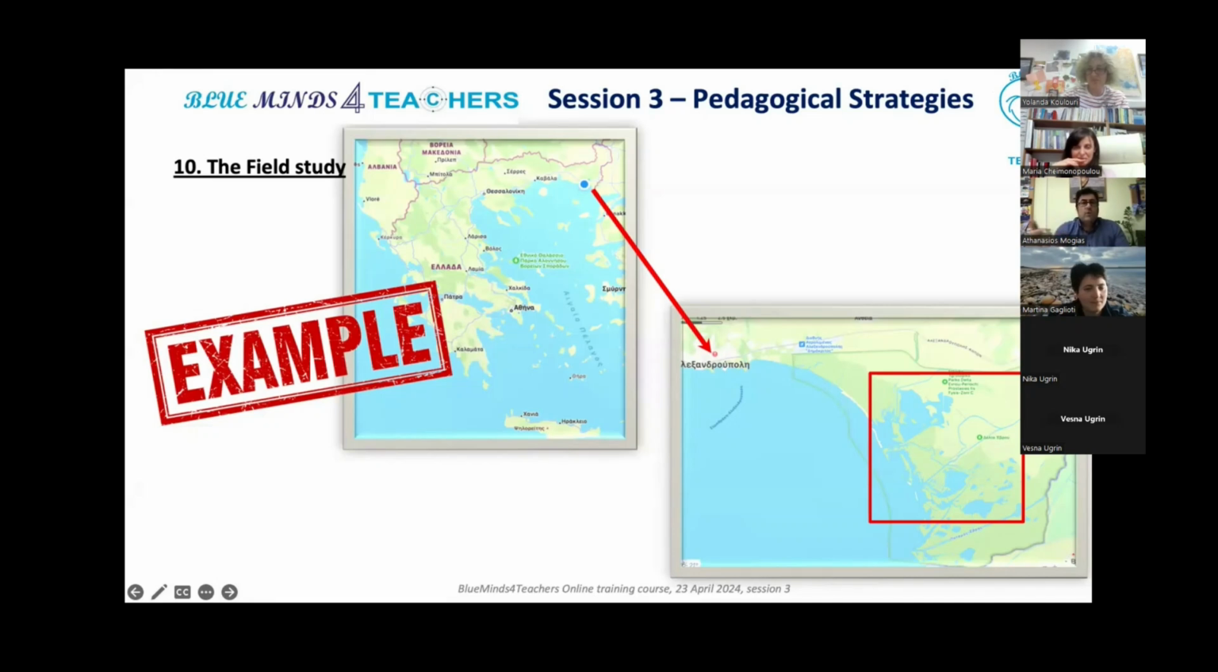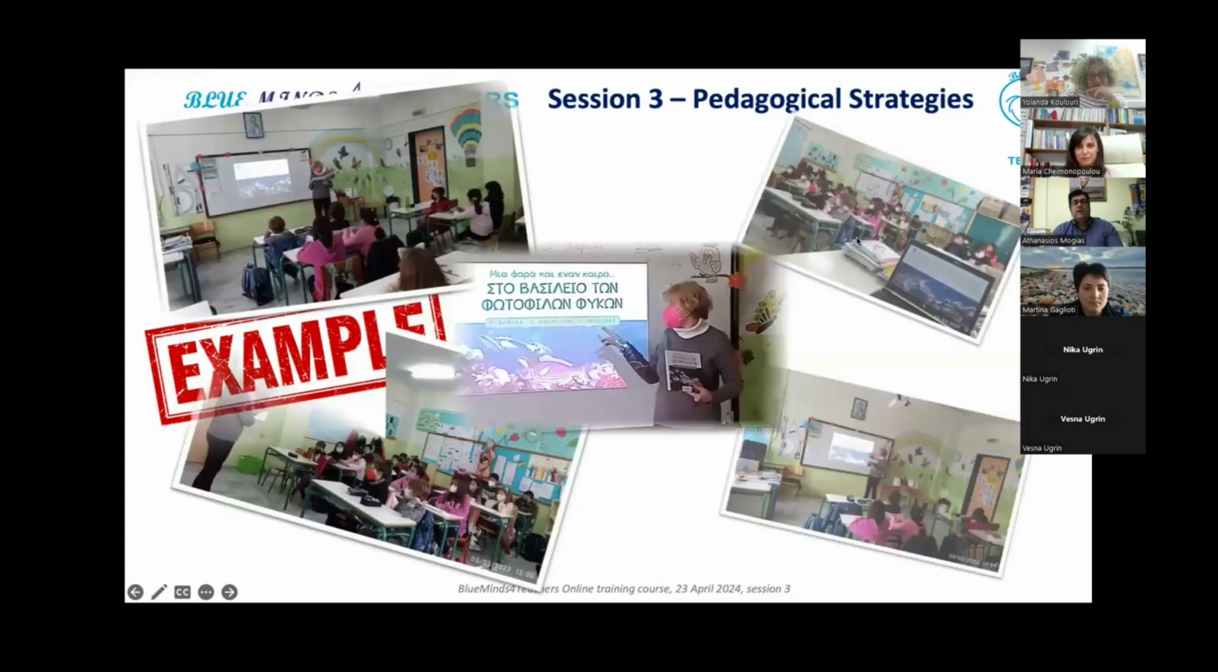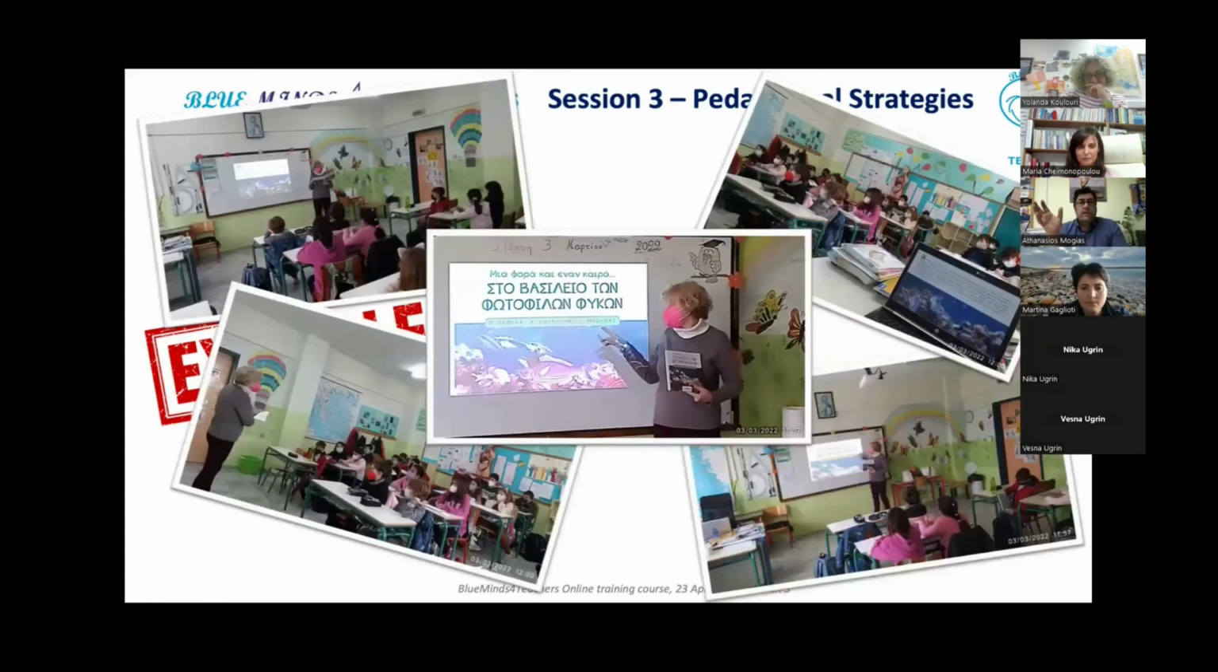We want to explore the benefits of an estuary. An estuary is a place where fresh water and seawater mix. Near the city of Alexandroupolis, there is the Evros Delta. We take our students and visit this place during the second stage. But here are some photographs of the whole thing.